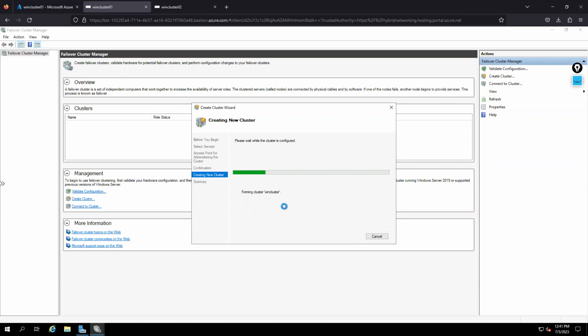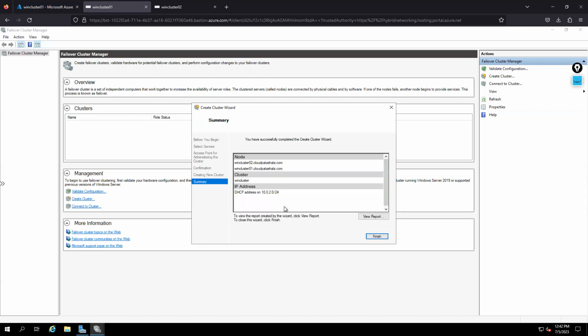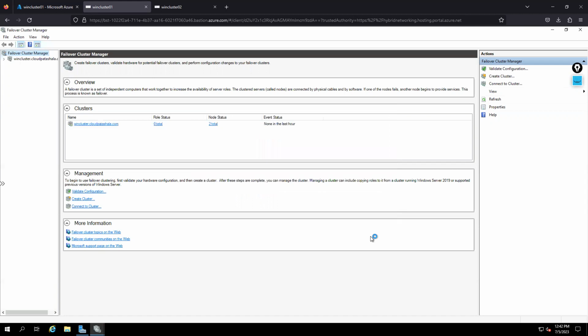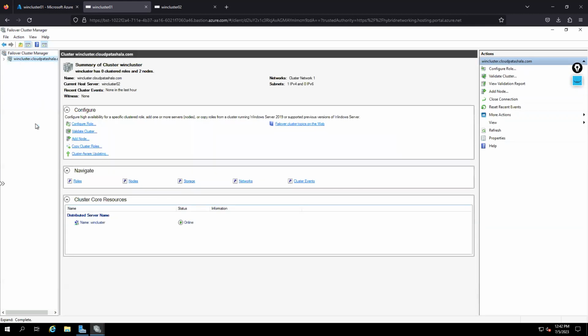Generally, for 2016 and below, up to the 2016 operating system, for the cluster name a separate IP address is required. But from 2019 onwards, for the 2019 and 2022 operating systems, we don't require the cluster IP address, guys. Why don't we require it? Because there is a feature available from 2019 onwards. What is that feature? Distributed server name. What is the meaning of distributed server name?